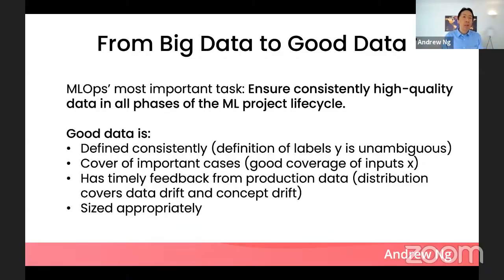And when we stand at MLOps, I think the most important guiding principle is for the MLOps team to help ensure consistently high quality data in all phases of the machine learning project lifecycle. And so what is good data? Just like food, where it's not about maximizing the number of calories you eat, I think good data is data that is defined consistently. So the definition of the labels Y given X is unambiguous, and it covers the important cases. So do you have good coverage? Do you have enough data of speech with car noise in the background or any other important cases? It has timely feedback from production data, so the distribution covers data drift and concept drift, and is sized appropriately.